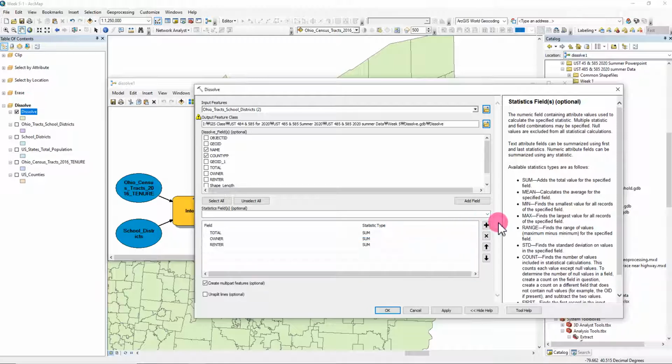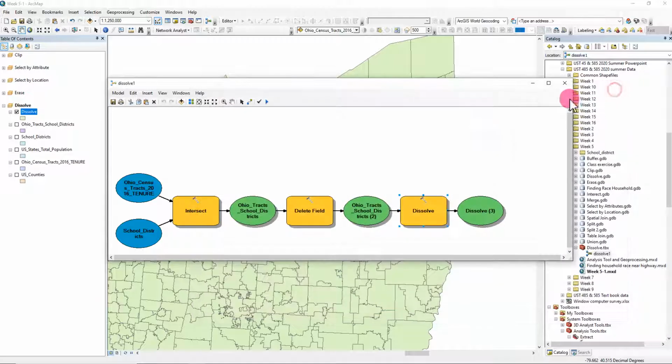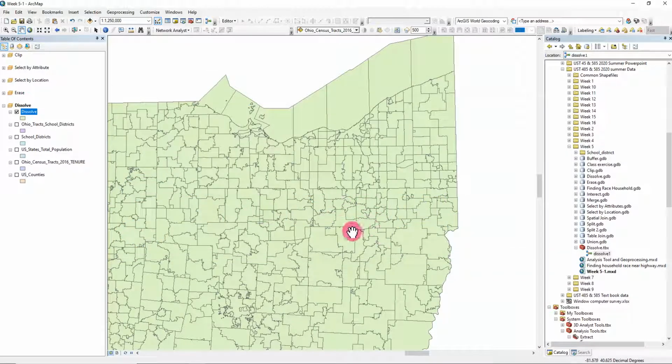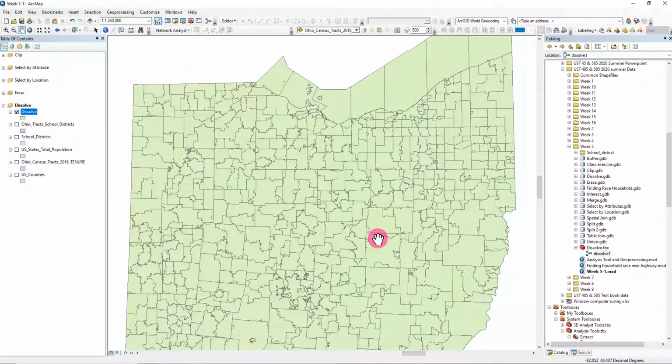Okay, this is the common mistake in the dissolve function, but if you pay attention to it, if you imagine what's going to happen, then it's going to be okay. All right, so this is the dissolve. I'm going to say yes. So good luck.